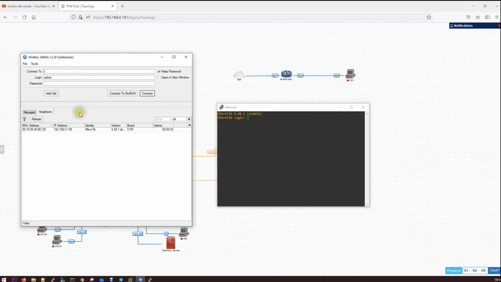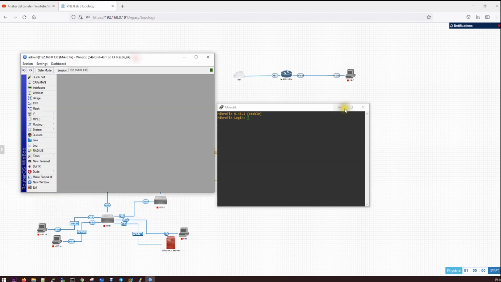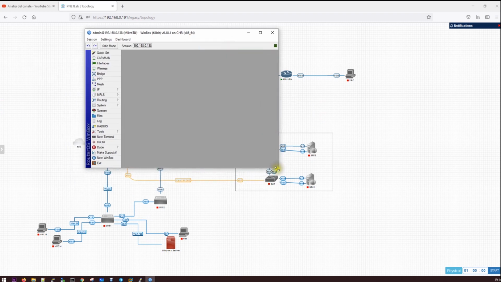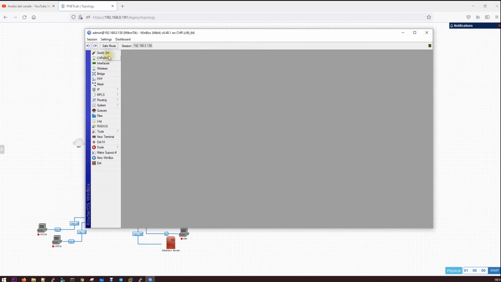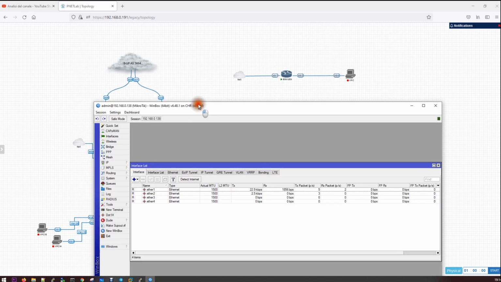take this one. You see, it's already here. So we say connect, and we are on the GUI of Mikrotik. So the IP is 0.138. It's taken from DHCP, but if you want, you can set it automatically.